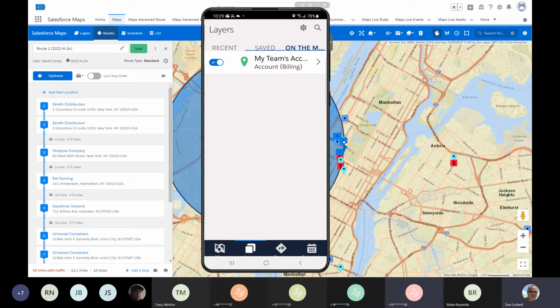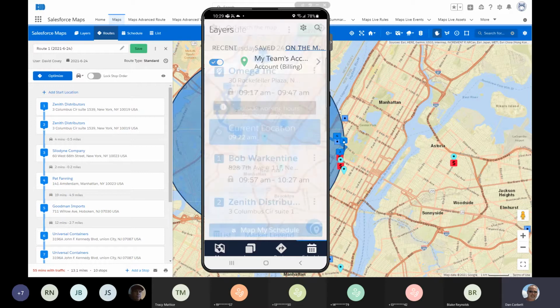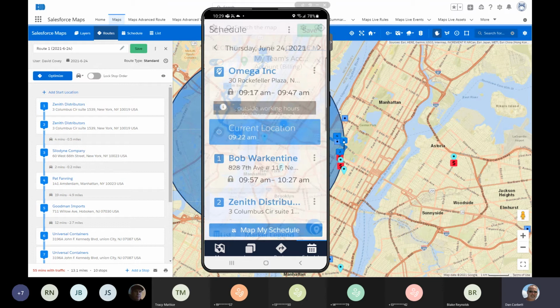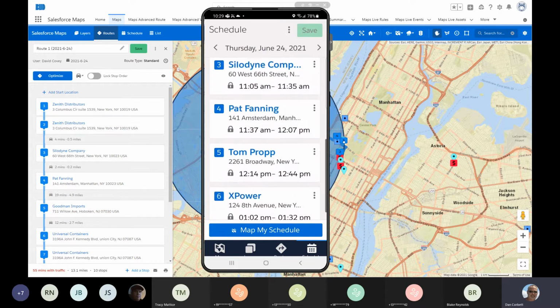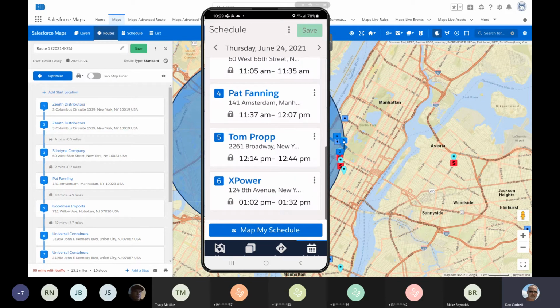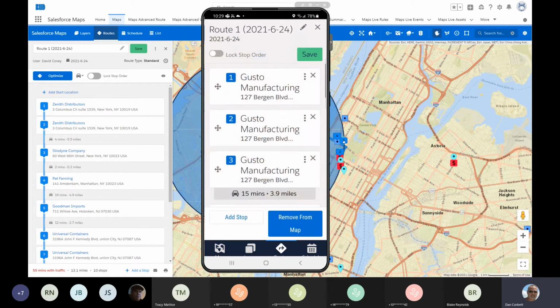There we go. Okay. Gonna grab information and work through what we've already built. So if I go in here to the schedule piece, you can see that schedule that I built a little while ago and start to see those records lined up. So I start at Omega and then go see Bob and then go see Zenith and Celadine and so on as we work through the system. And if I look at the route, I can take that information and start to work with it as well.